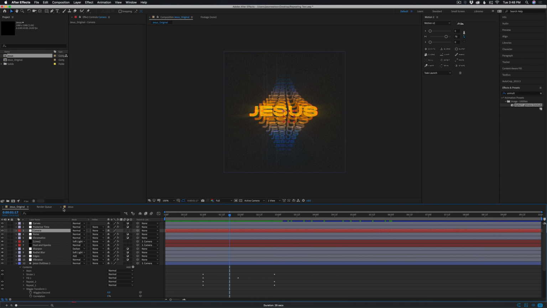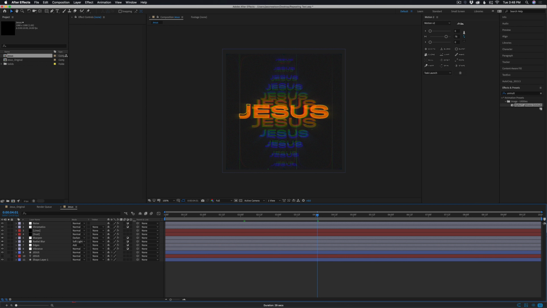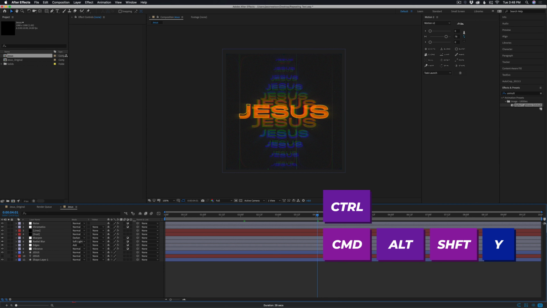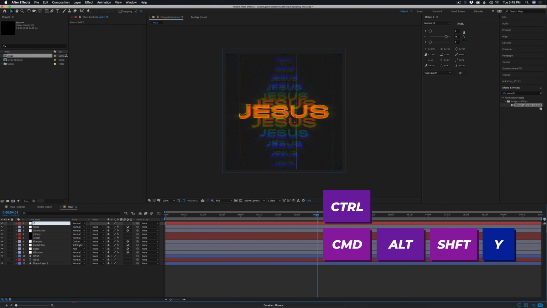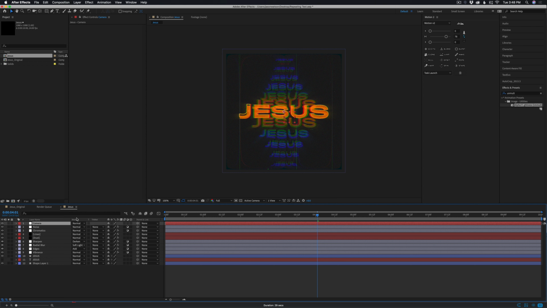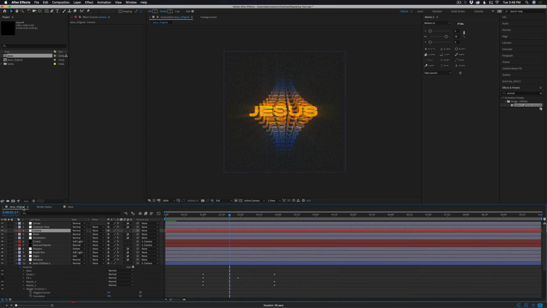I'm also going to add kind of a fake camera in there. So Command-Alt-Shift-Y to pull up a new null. I'm just going to call this camera. And now I'm going to parent the text to that, and probably just the text. And so I'm going to just parent this to the camera. And if you had any other shapes or anything else like that, you could parent those to them too.